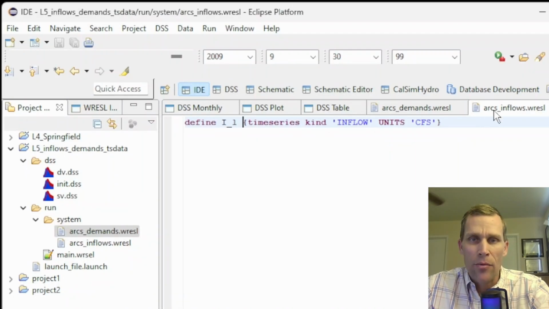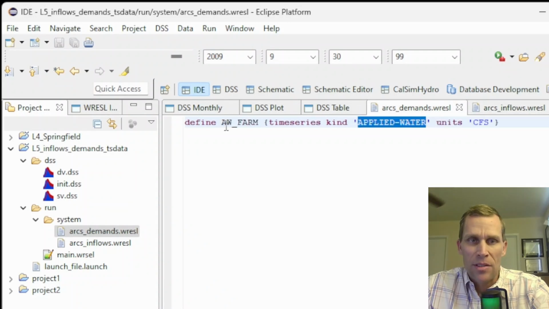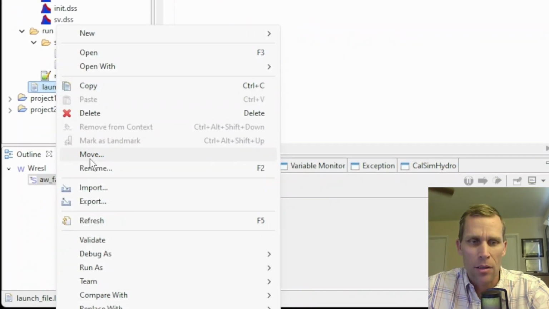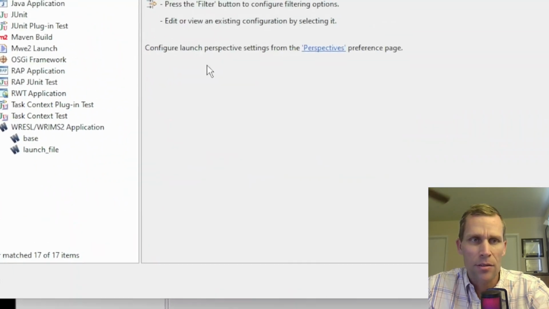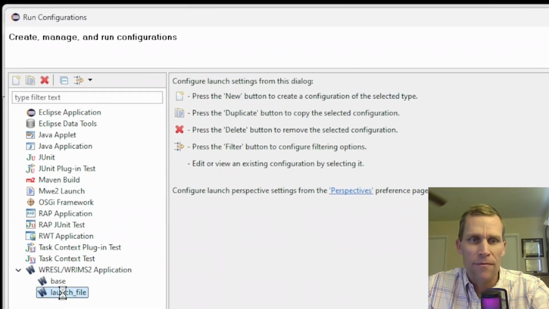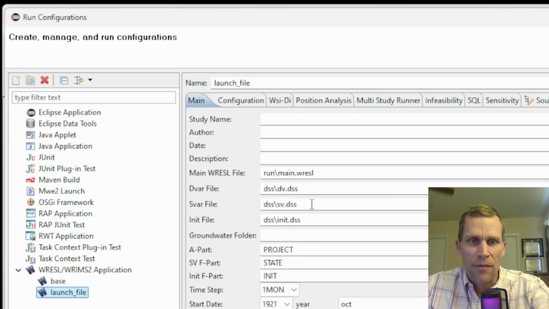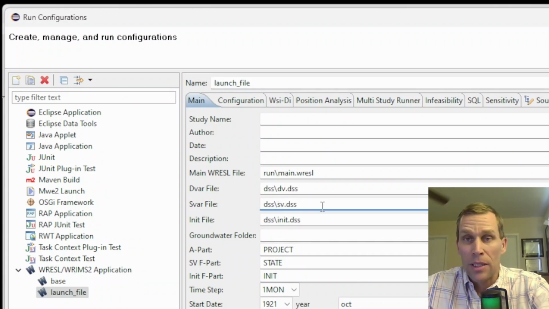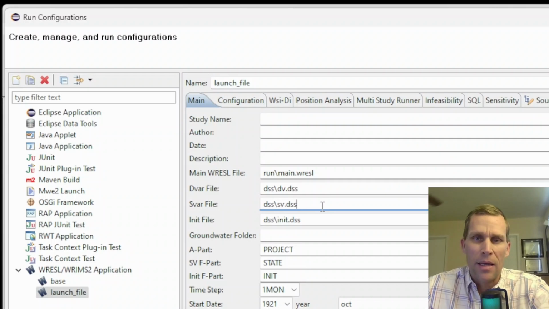Now, you may be wondering how these state variables are read in besides just part B and part C, and the answer is going to be in this launch file right here. We have launch file _.launch. So if I right click and then run as, and then run configuration, and then I click on this launch file, we see that the state variable is referenced right here. This is a relative link to the svar file. So it's in the DSS folder, sv.dss. So that sort of completes the connection between the file and the data.